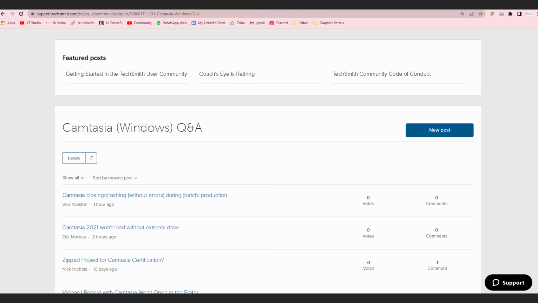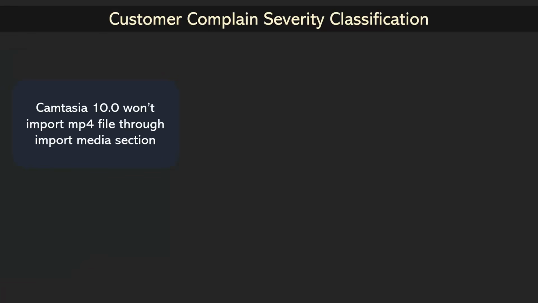Now the way you can do that is you can maybe look at the text. So let's say this is some example where you are saying Camtasia 10 won't import MP4 file. Now it's a pretty bad thing, so it's a high severity complaint. You can have a human looking at this complaint and manually classifying it. But if you have too many complaints, hiring humans is probably costly, and you can use natural language processing here.